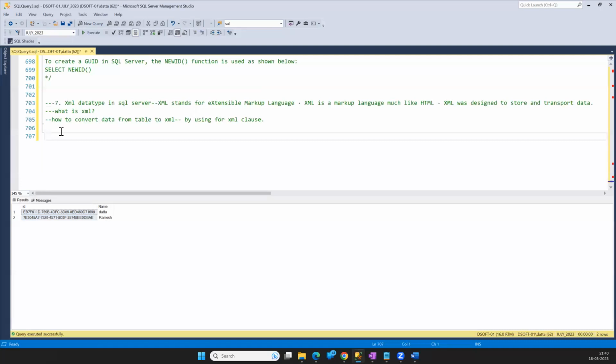XML is universal. Any language, C Sharp, Java, .NET, JavaScript, Python, and irrespective of any OS, Mac OS, Windows, Linux, Unix, all the operating systems can understand XML. So the XML data type is universal. The full form of XML is Extensible Markup Language. XML is a markup language like HTML, but XML was designed to store and transport data. It is very important.